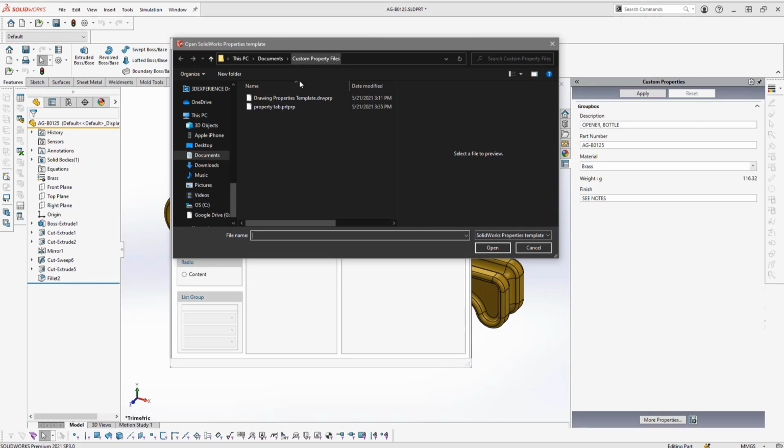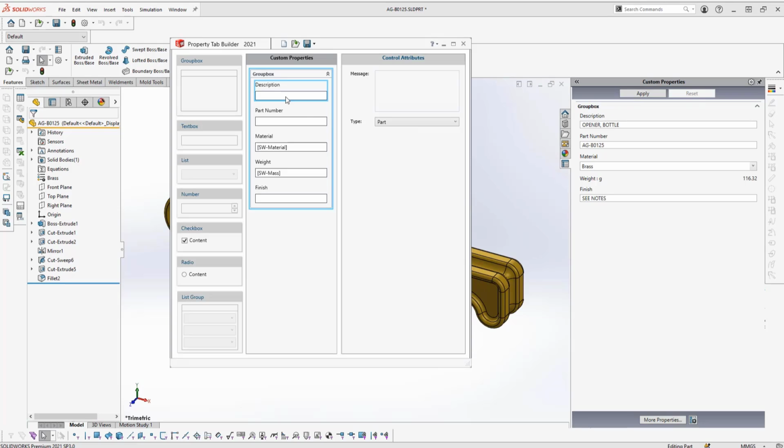You'll notice, right now I only have part and drawing templates, but the file extension determines what type it is, if it's a part file template or a drawings file template. So just an example there, if you can't find the template you're working with, check the file type. So I'll go ahead and open up that part file, and you can see these are all text boxes. I can change the description of them. I can change what attribute is being shown.